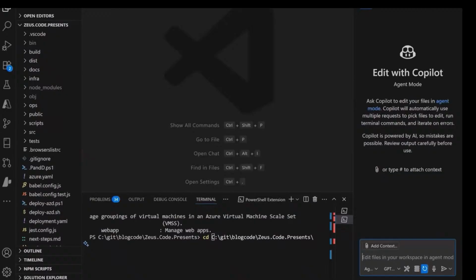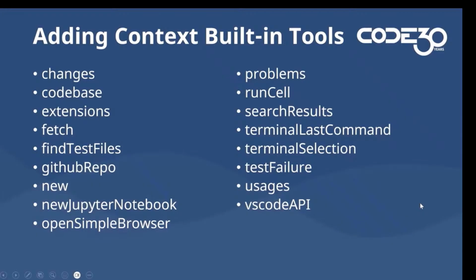Another one I think is interesting is the terminal last command. What this will do, it will make whatever the output of the terminal window is a part of the context. So if there's an error message there, or something that's unusual that you want Copilot to take a look at, you can just reference that through this and not have to copy and paste. Terminal selection is something that you've actually selected out of that output, and then test failure looks at the last test execution and the failures of those tests and tries to address those failures.